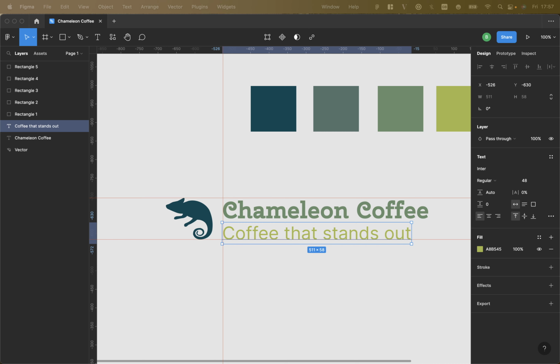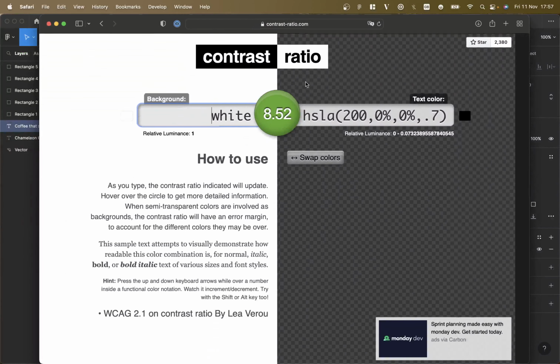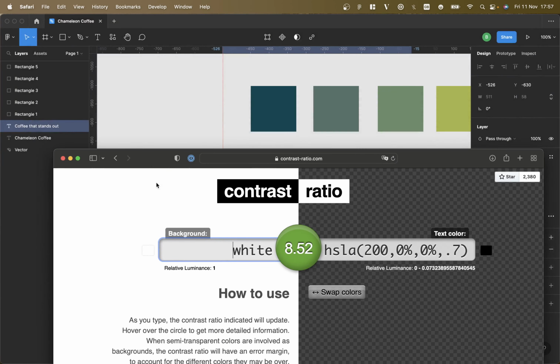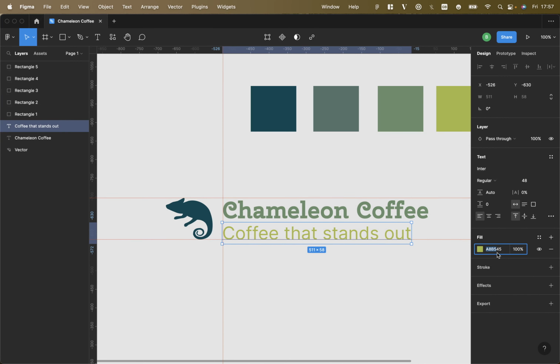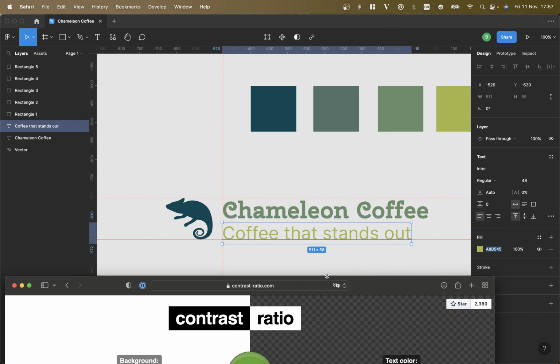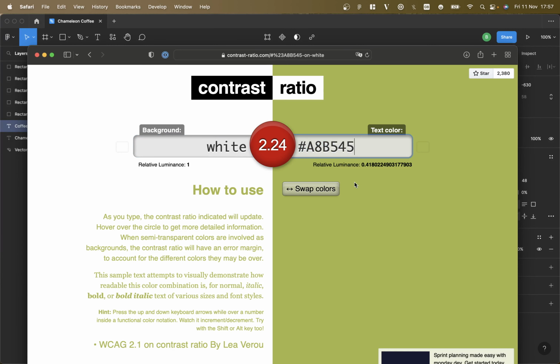Now, where's Leah Verou's tool? Hang on. Somebody I follow wrote this very useful program. Here we are, contrast ratio. So it might be good just to check. So the base color is white. What color is this here? It's this one. Again, portable references for colors, great.